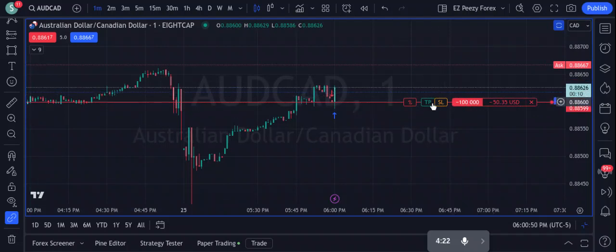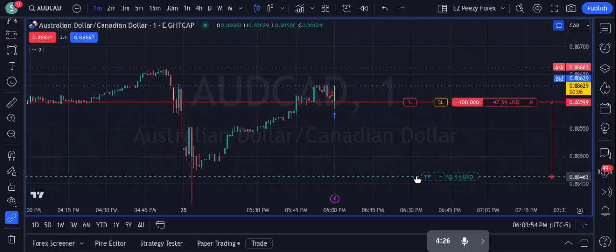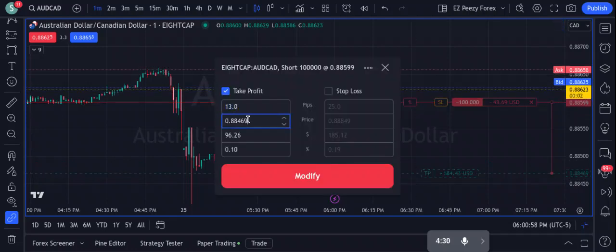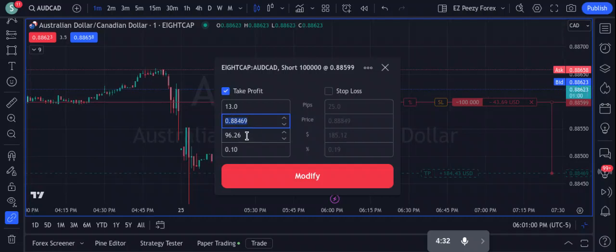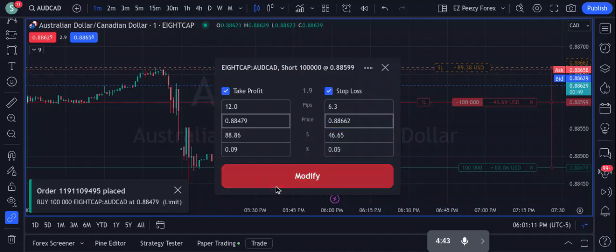The other thing you can do is you can drag and drop. So let's say I sold here, right? Let's say I want my take profit to be down here, and it's showing me 13 pips. It's showing me the price. It's also showing me what my profit would be. That's the dollar symbol. And it's also showing me how much of a percent of my trade is profitable, right? And I put my stop loss here.